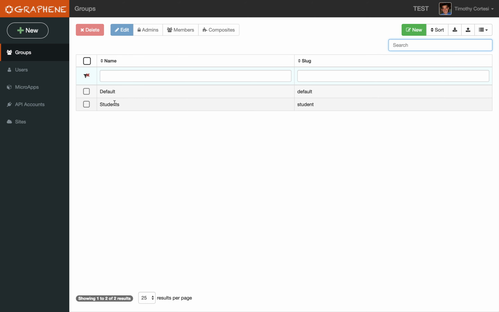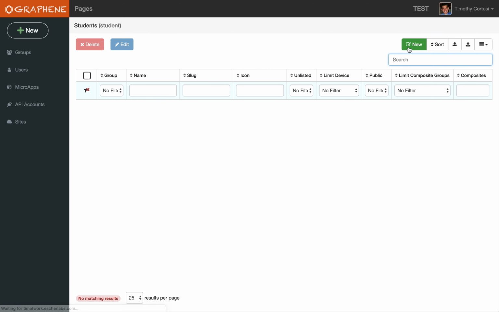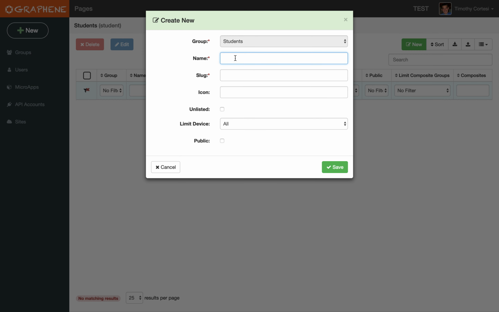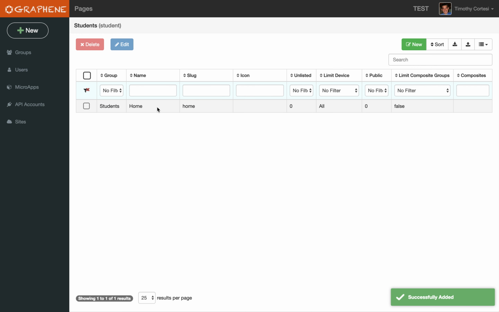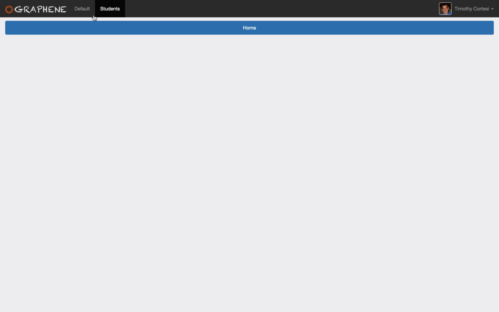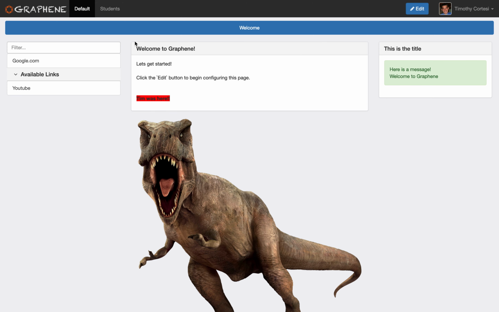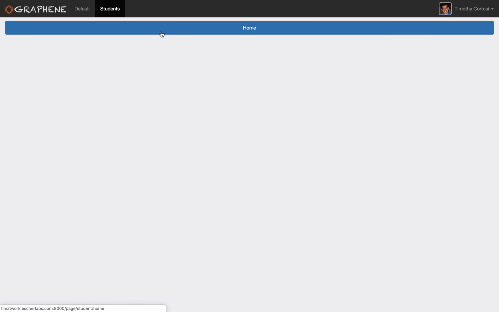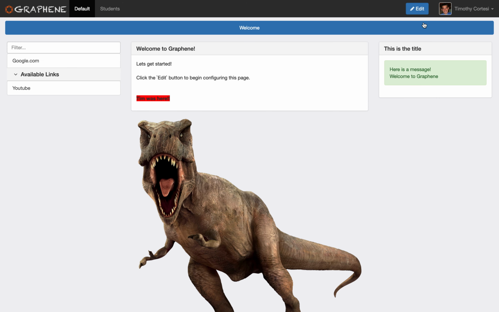So let's go in and actually create a page for the student group. We'll go to Groups, we'll go to Students, and we're going to create a blank page. So this will just be called Home Page, and we'll make it capital. All right, and I'm just going to click on it here. That's going to be a shortcut that takes me there. But here we go. So this is the default page with my dinosaur, and we have the students over here, and they have their home page. You'll notice though that I'm not an administrator of this particular page, so I didn't get my edit button. Whereas over here, I do have an edit button up in the top right-hand corner.